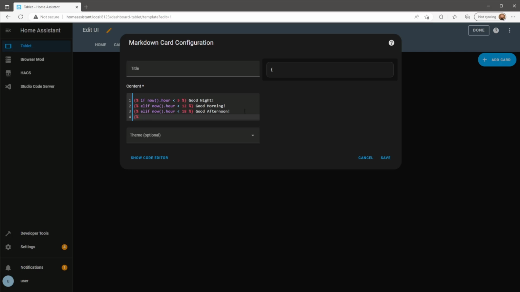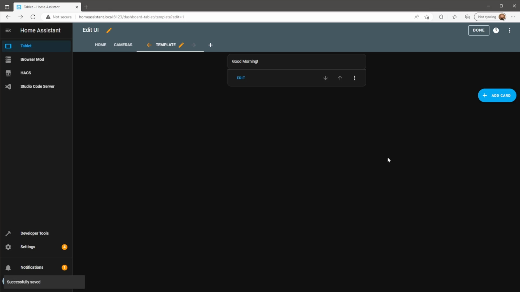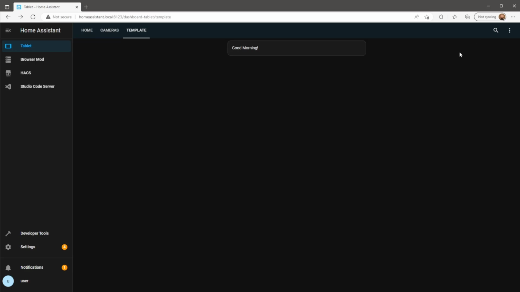The last command will start with else. So if none of the variables above are met, or in this case if the time is after 6 p.m, it will display the message good evening. We can then complete this template using the endif command. Click save, and if this worked correctly, you should see the specified message dependent on the current local time.